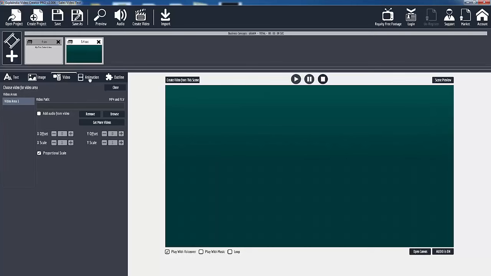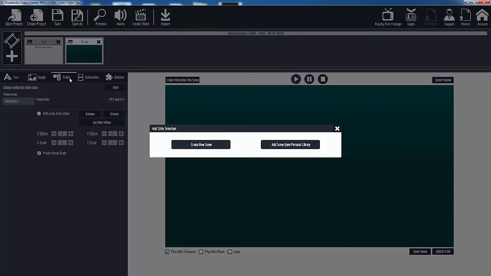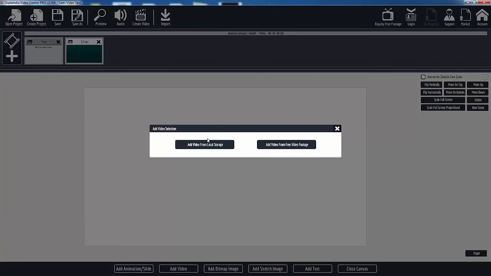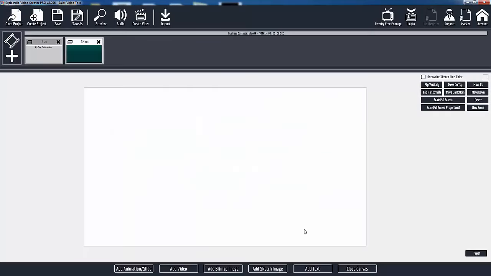A few more options, if I click on the plus symbol here and click on Create a New Scene, there is the option to add video. You can add a video from your computer, your hard drive, any kind of video footage that you want to include into your video. You can do that here. You can also search for free video footage online. And of course, the option to add different images to your video as well.